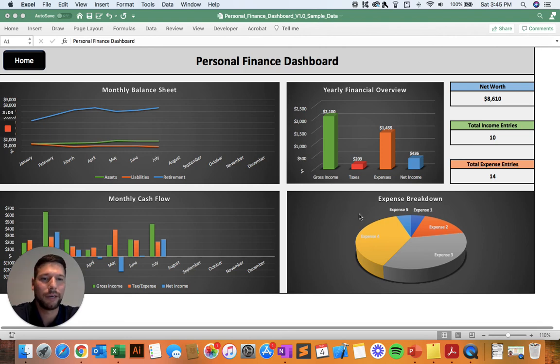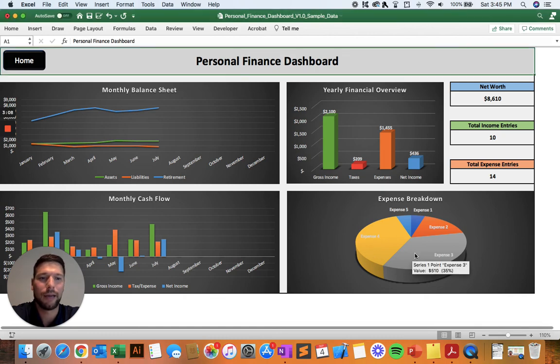And then the bottom right, you have the expense breakdown. This is going to show you all of your expense categories, how much you spent from a dollar amount, as well as a percent in each category. And then last but not least, in the top right, you can see how many total income entries you had throughout the year, how many total expense entries, and then it'll also automatically calculate your latest net worth based on the data you've entered.